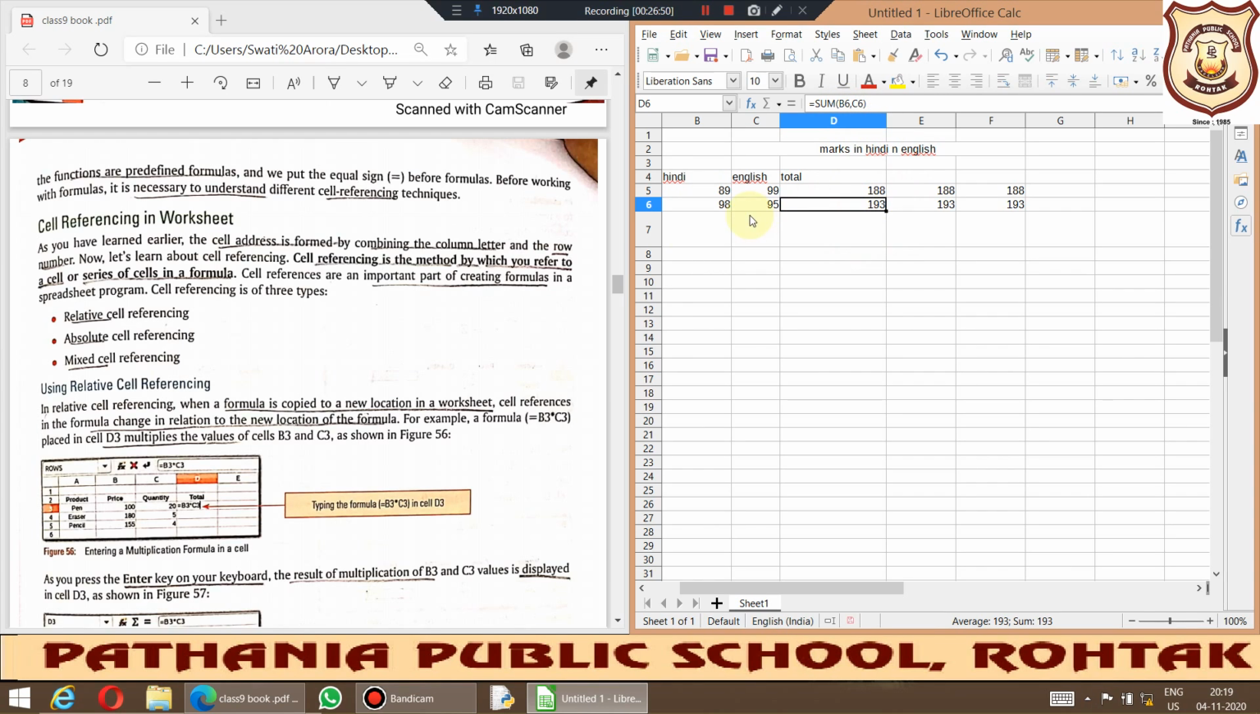What I am trying to say is, when you copy a formula to a new location using this fill handle, the cell references in the formula change in relation to the new location of the formula. So now my cell reference has changed from b5 to b6 and c5 to c6. When you copy the formula to a new location, the formula also changes accordingly. This is known as relative cell referencing.